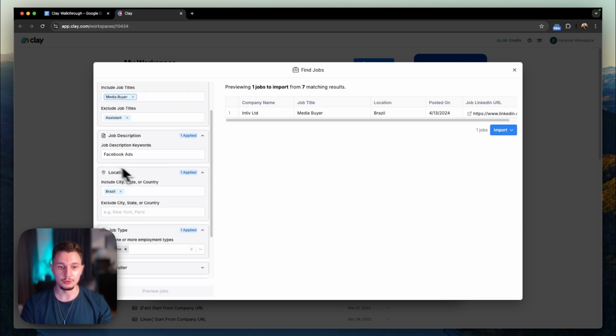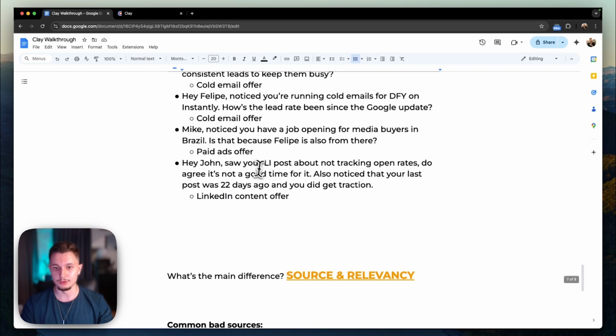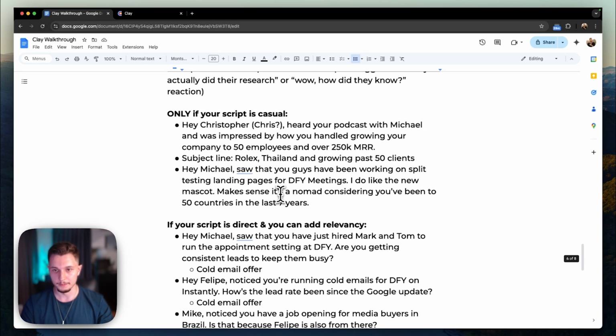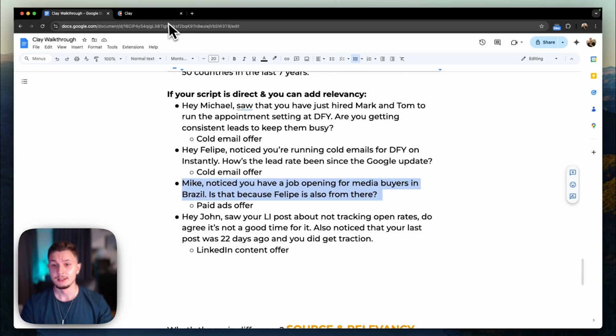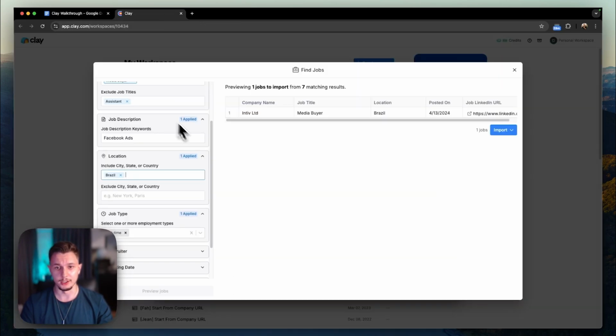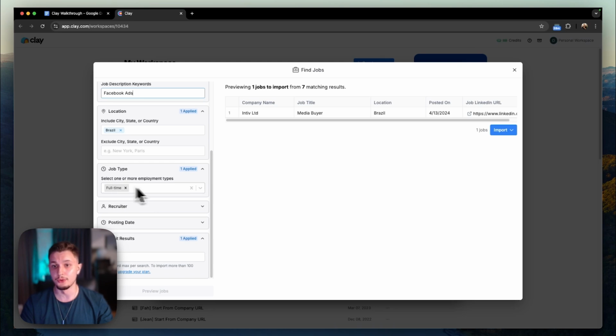Then I'm going to put the description. So I want them to be looking for a media buyer for Facebook ads. So that needs to be in the description. And I want the location to be Brazil, because remember the line I was running before that mentioned Brazil. Where is it? Here, this line right here. So if I want to create this line, this is how I'd go about creating it, right? I'd look for job boards that are looking to hire Brazilian media buyers and that have Facebook ads in the description. And I want companies looking to hire someone full-time, right?